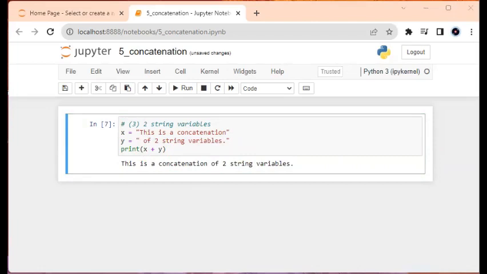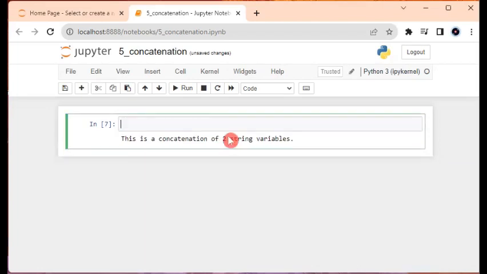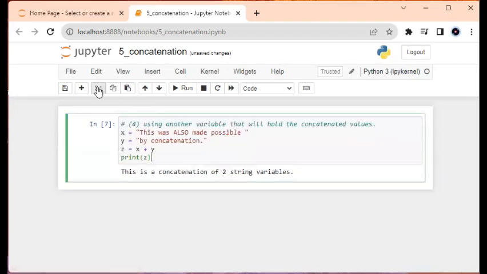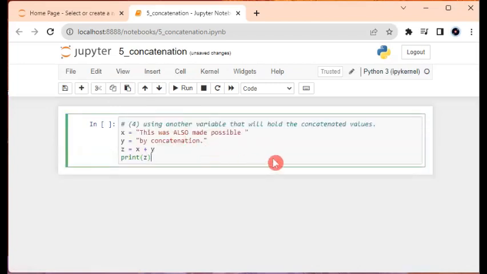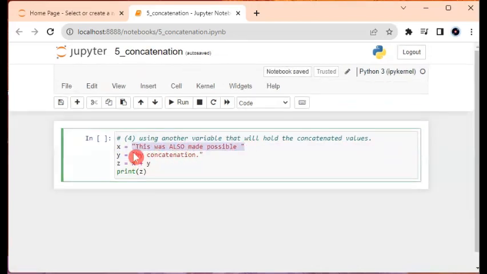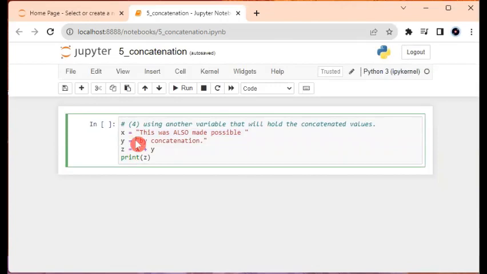Let's look at the fourth way, or option, that you can consider in using concatenation. This is using another variable that will hold the concatenated values. How's that? So as usual, we have two variables being declared here, x and y, each one having its own value, consisting of a string with closing double quotes. It can be single quotes, although I believe it's a better practice to use double quotes. You can see that later on in some other videos.